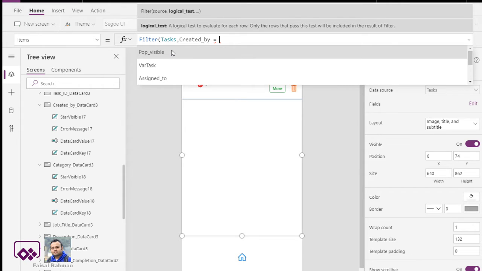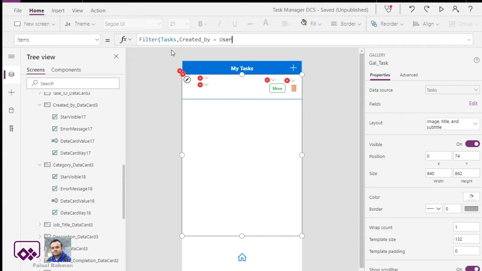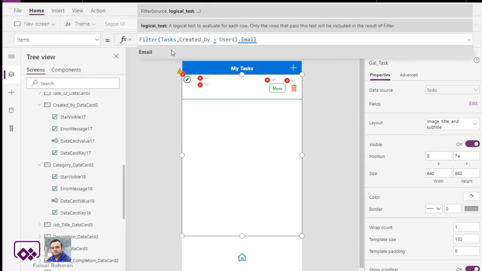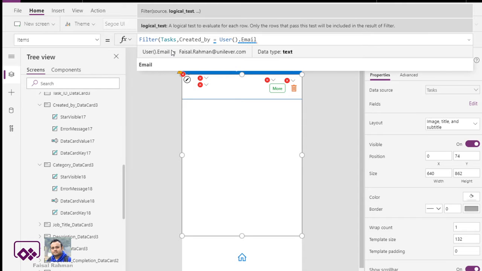what is it? So one thing I want to show you here, be careful here. Created by, I want to filter by email address, whoever created this item. Let's use the default User().Email and see how it works.